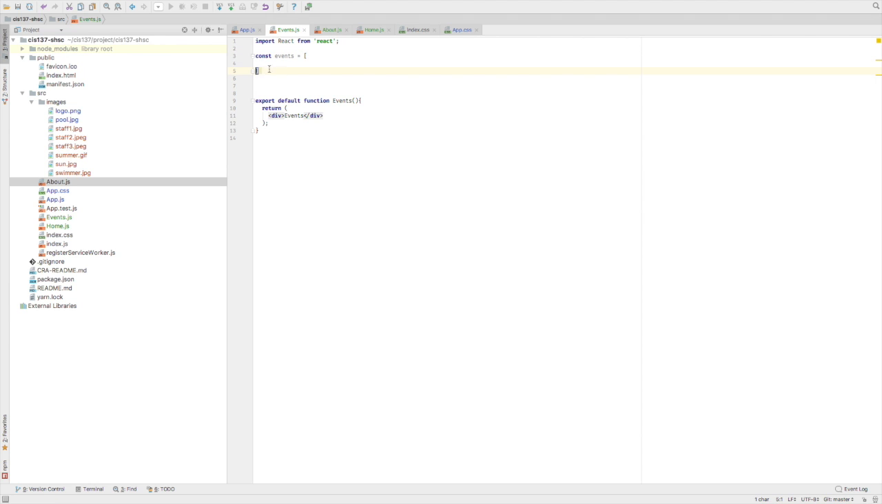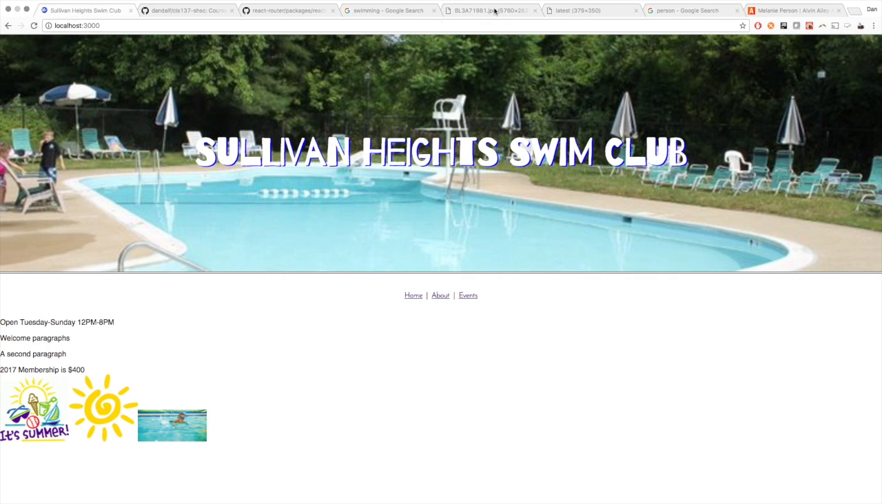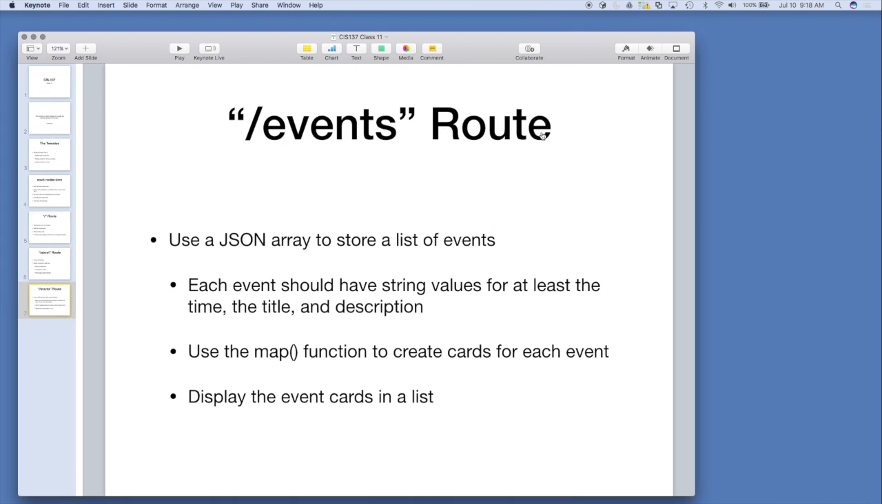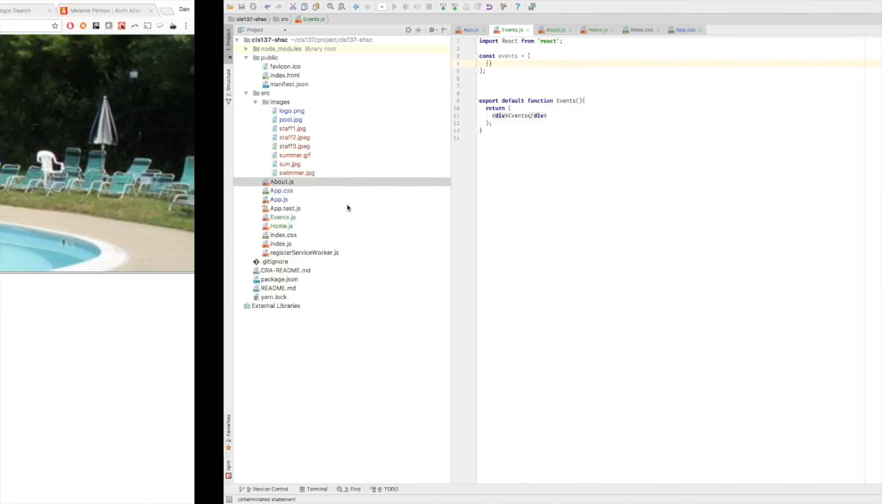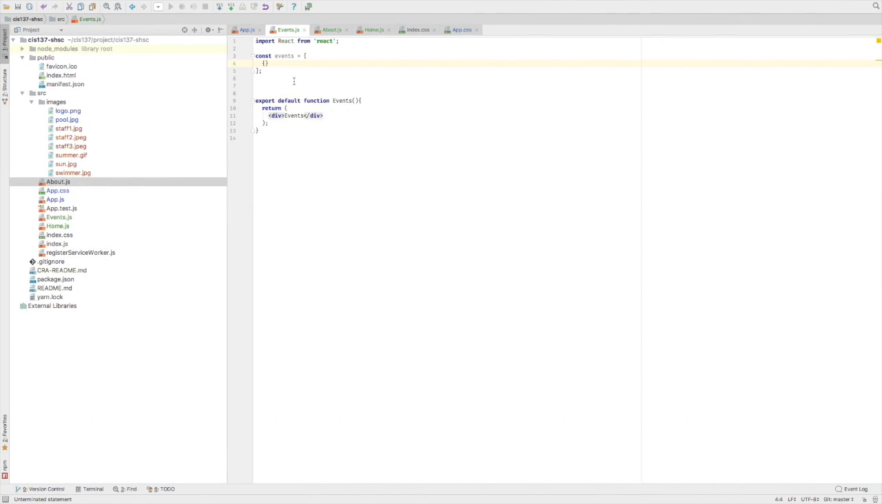That's going to be the square braces. And I'm going to put our events inside of here, inside of curly braces. So these are going to be objects inside of an array. So this is an array of objects. Inside of these, we need string values for at least the time, the title, and description. So we need time.